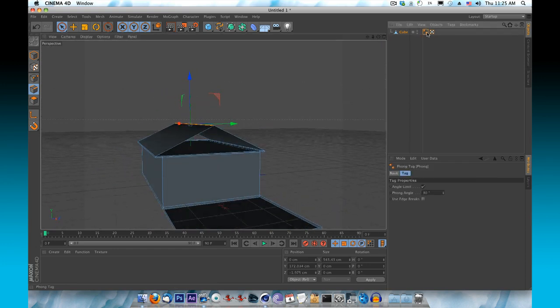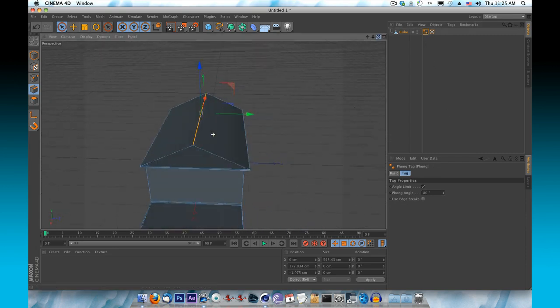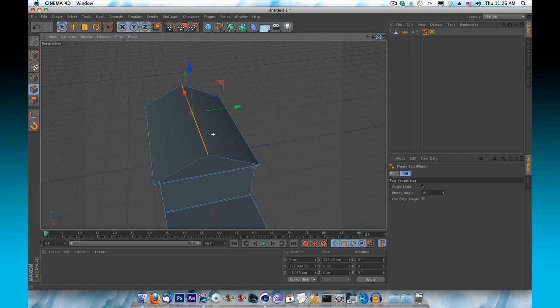So I can come over here and select that Phong tag, and I can adjust some numbers. Let me get in a way where it's prevalent. A little bit of darkness here. I'm going to knock that down to about 20, hit enter, and you see how it changed that Phong angle.